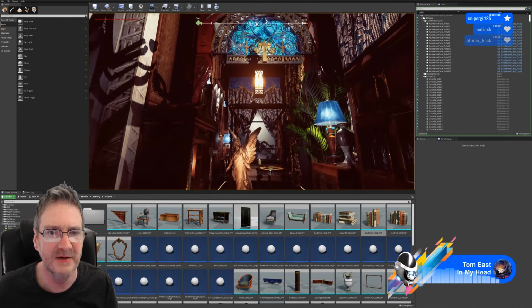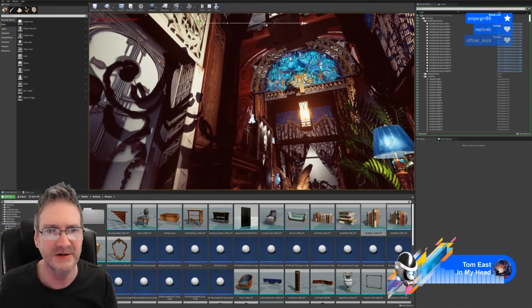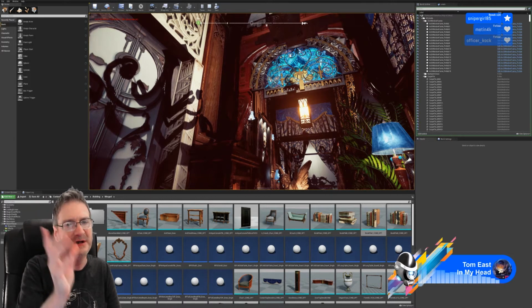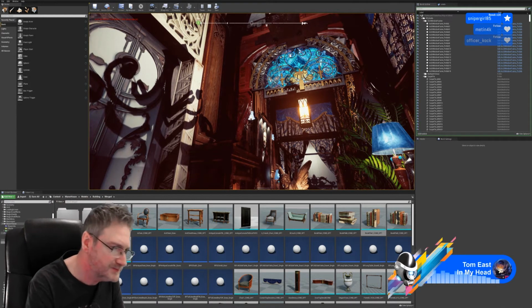So I'm just going to leave the editor, let it play in the editor for a while, because eventually the light should start to turn. I just want to make sure it does that.